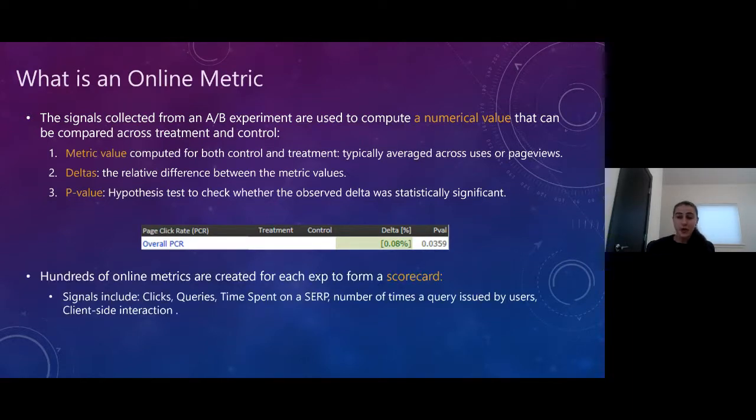We compute many metrics, and I'll cover this a bit more in this session. You want many metrics to cover various aspects of your product. So from each experiment, we typically create a scorecard, which is a collection of many metrics altogether. These metrics are meant to guide you on whether the treatment that you're showing is better for the user or not.